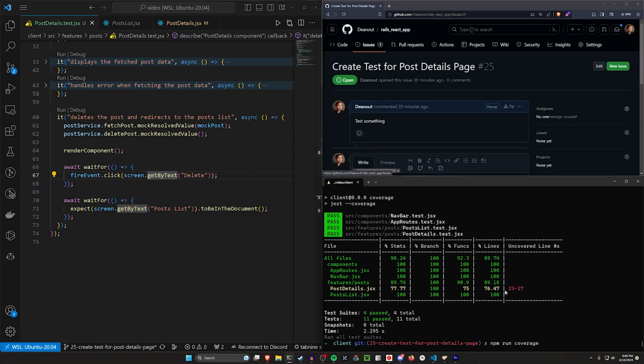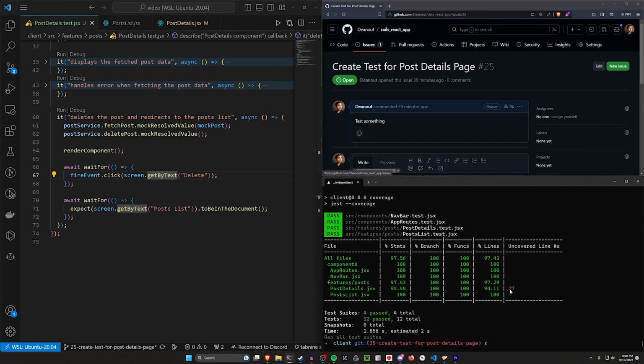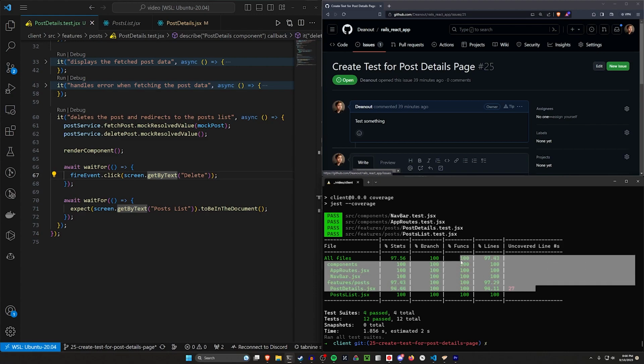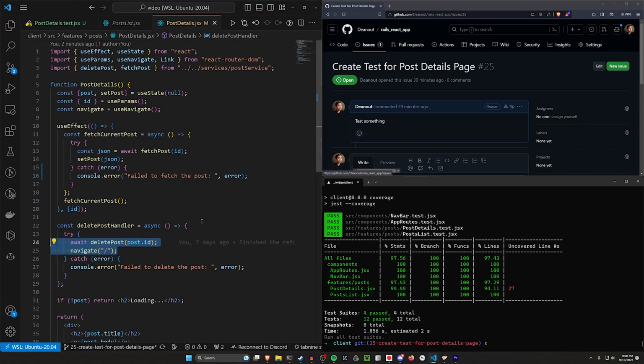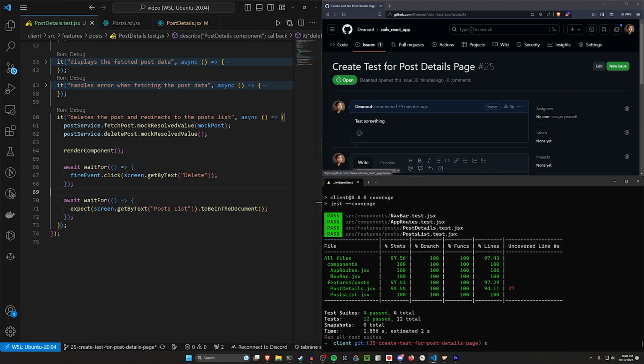And now if we go ahead and we run this, I expect this 23 to 27 amount to change. So we can see now we're only missing 27, which gives us 94% code coverage. At this point, you could probably call it a day. But actually testing this last one with this error condition is pretty easy. So let's just go ahead and do that one real quick.